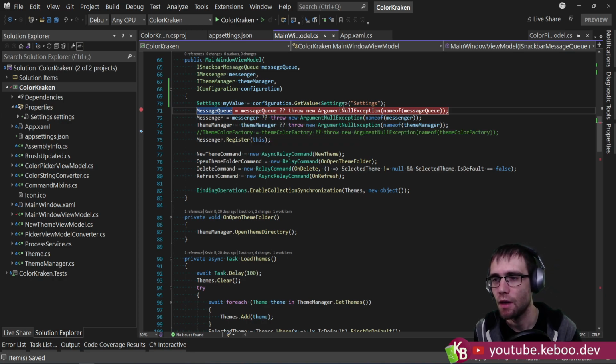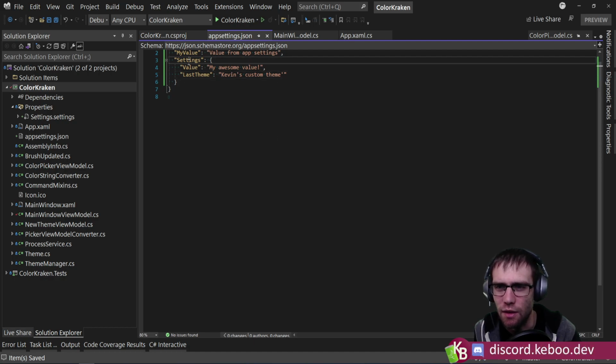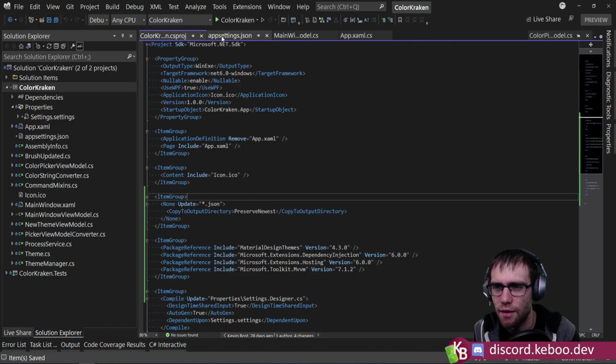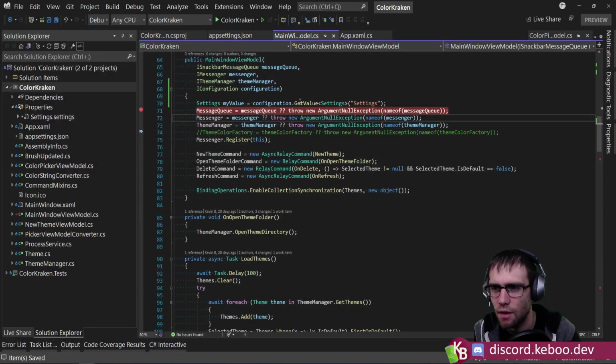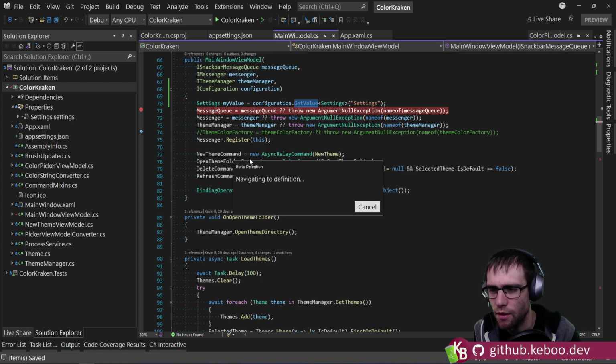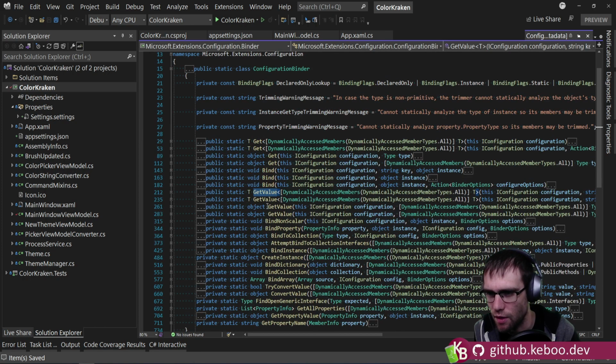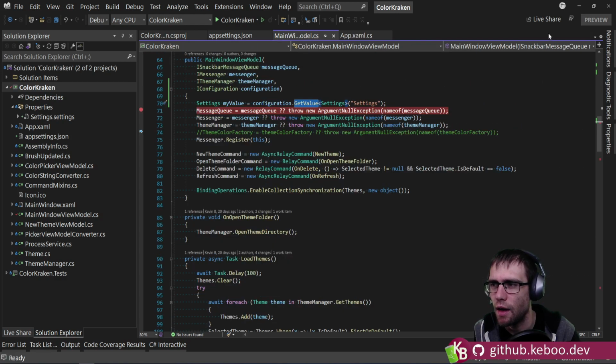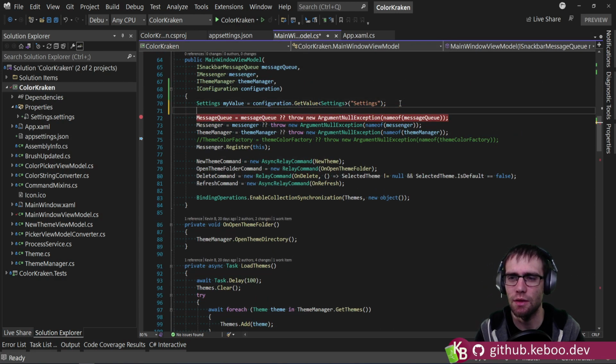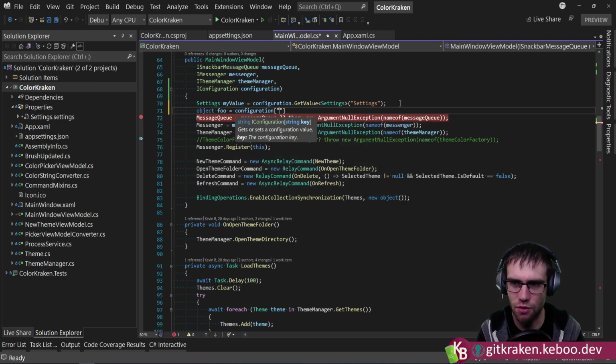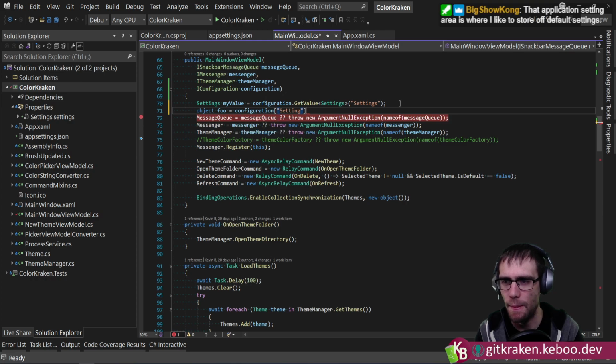I'll say that. Get value settings. What the heck did I do here? Is get value not appropriately breaking apart custom types? What did I do wrong here? We might just do this. Well, the other thing you can do is just straight go right in on it.